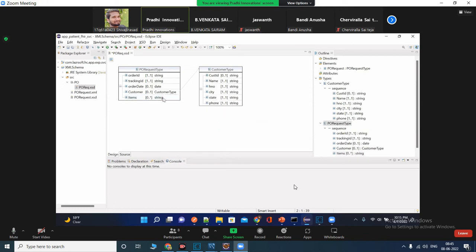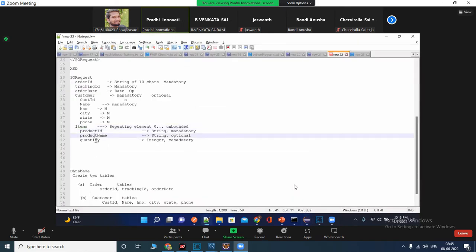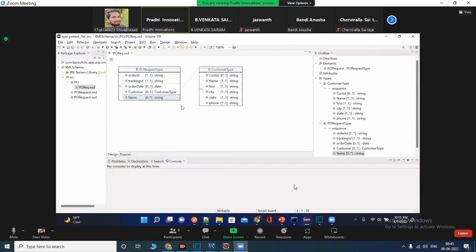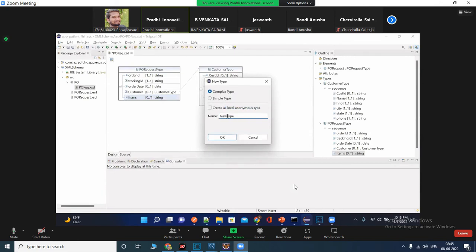Okay. Now, this is not a string because items contains product name, quantity. Correct. So first, items, I'm copying that only. I will set this as set type, new, item type.